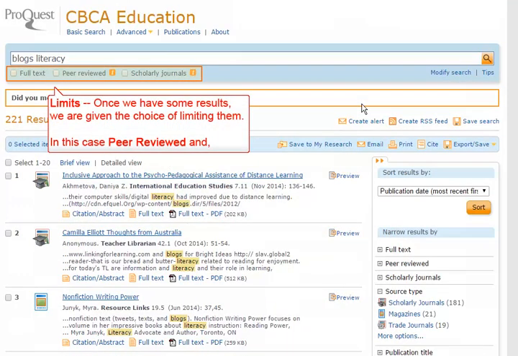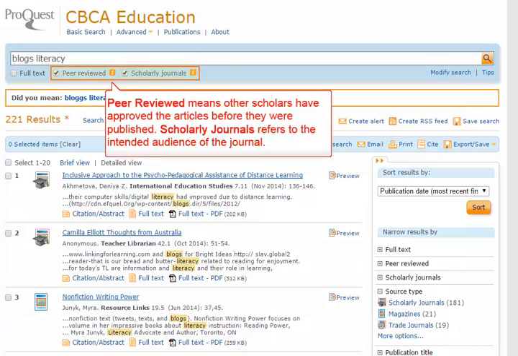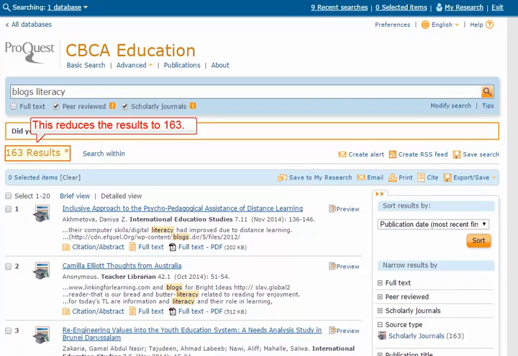Limits. Once we have some results, we are given the choice of limiting them. In this case, peer-reviewed and scholarly journals are good choices because our instructor has asked us to use academic articles. Peer-reviewed means other scholars have approved the articles before they were published. Scholarly journals refers to the intended audience of the journal. This reduces the results to 163.